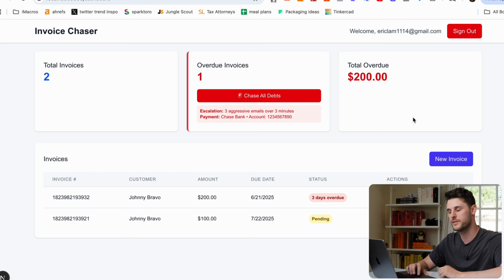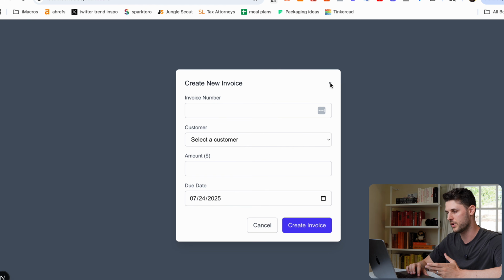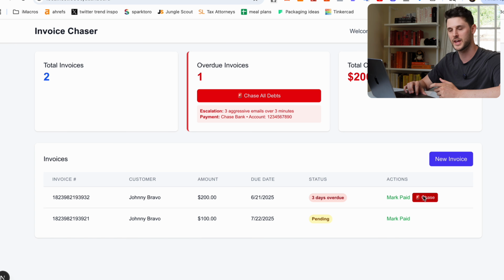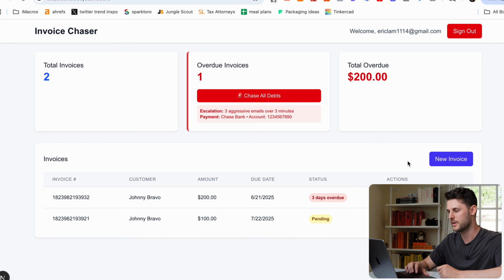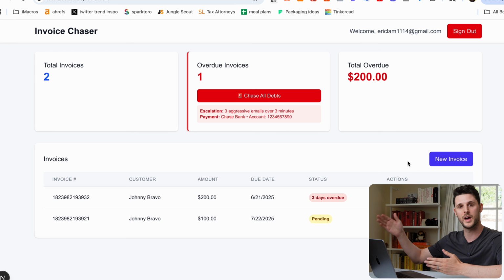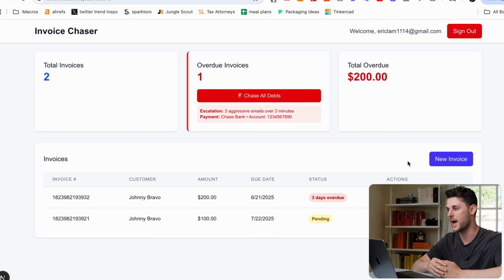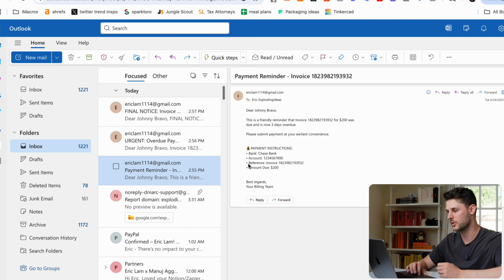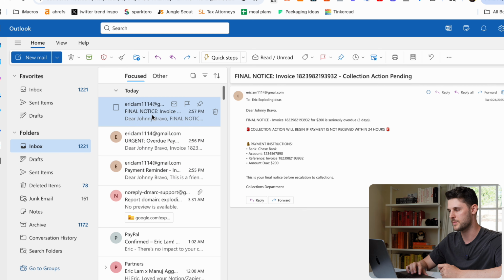So this app is pretty straightforward. You can see that you can create an invoice. You could chase the payment with the chase button. And that chase button will create a workflow that will email the person that owes you money 3 times, basically chase the payment. And in those emails, it will include the reference number for the invoice, the account number. It will include some other just contextual information for them. And each of the emails is different.